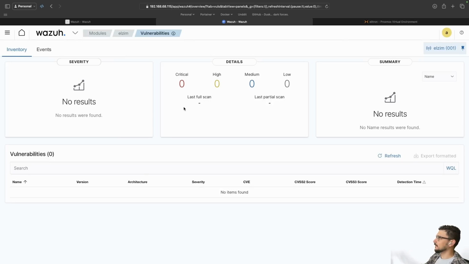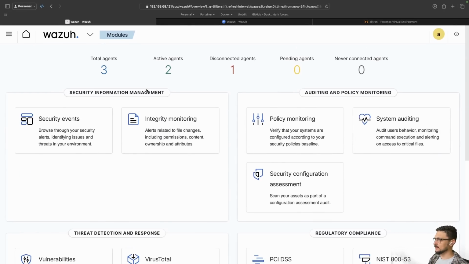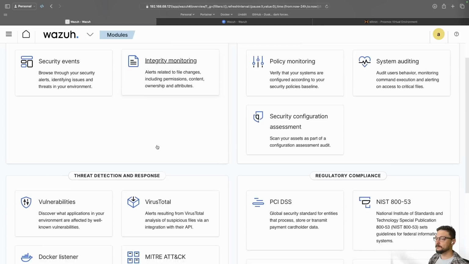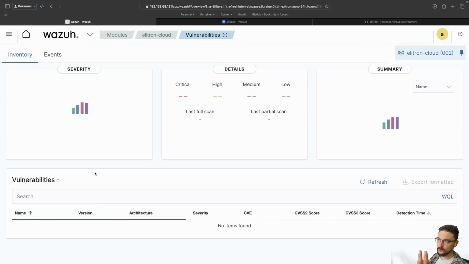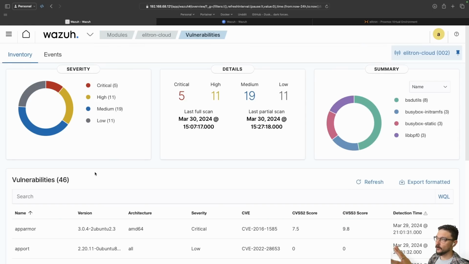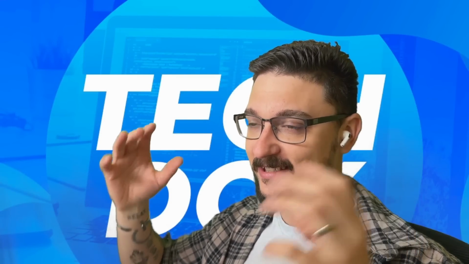Right, so it looks like the vulnerabilities are going to take a while to come through, but again, if we go to my actual server that's configured the exact same way, and then under vulnerabilities, this is where you can see it again. I've shown you this before, but they all just come through and you can see what's going on in your environment. So that's Wazuh, and it's such an awesome name.